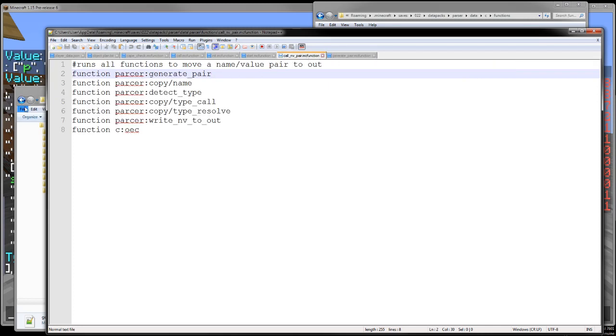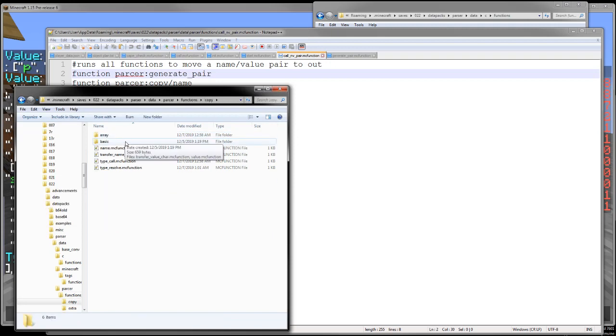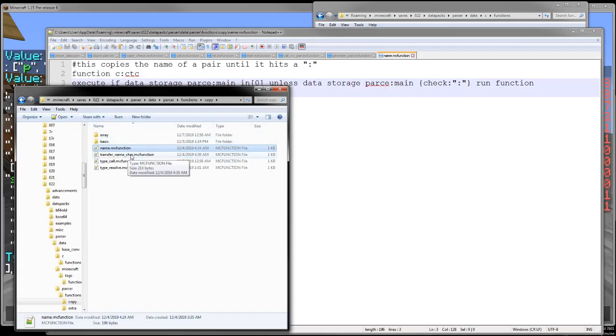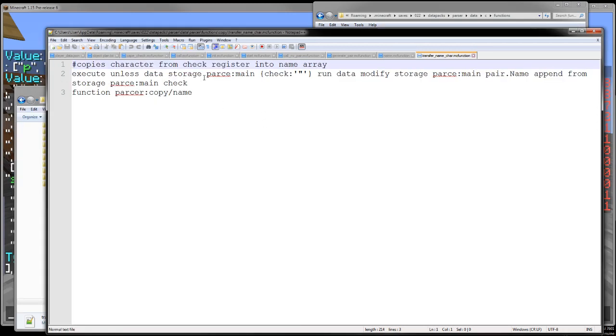Next is copy name. This runs C to C, and as the comment here says, it will copy the name of the pair until it hits a colon. So this will go ahead and C to C. Unless that data matches a colon, it runs transfer name char. So if we go ahead and look at transfer name char here, execute unless. This just makes it so quotes aren't copied into the name array because it kind of clutters the data.